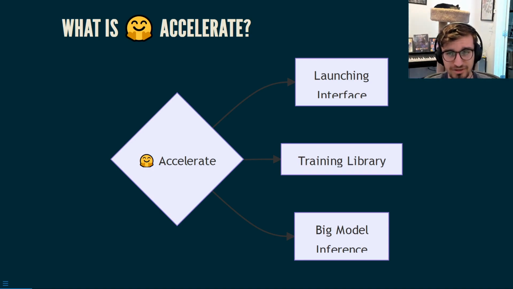So Accelerate is 3 libraries in one. You have what I'll call a launching interface, you have a training library, and you have the big model inference. Basically, the launching interface is there because there are certain things required to launch a Python script in a multi-GPU scenario, a TPU scenario, or a single node, say a single GPU or a CPU. There are all these different commands that you need, and so Accelerate provides a launching interface for you to do that very easily.